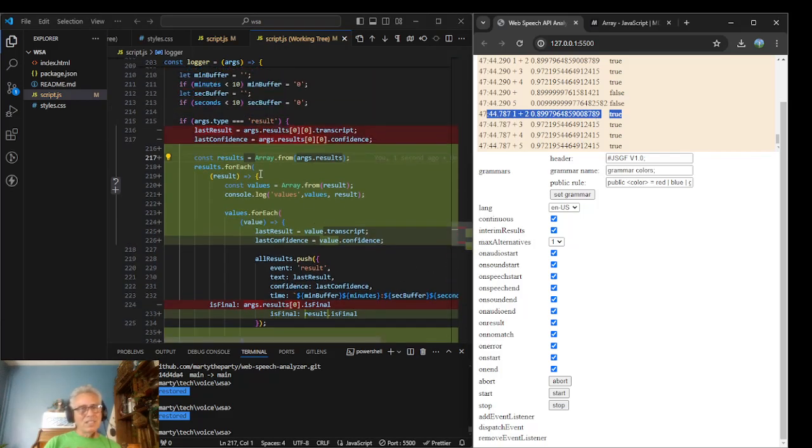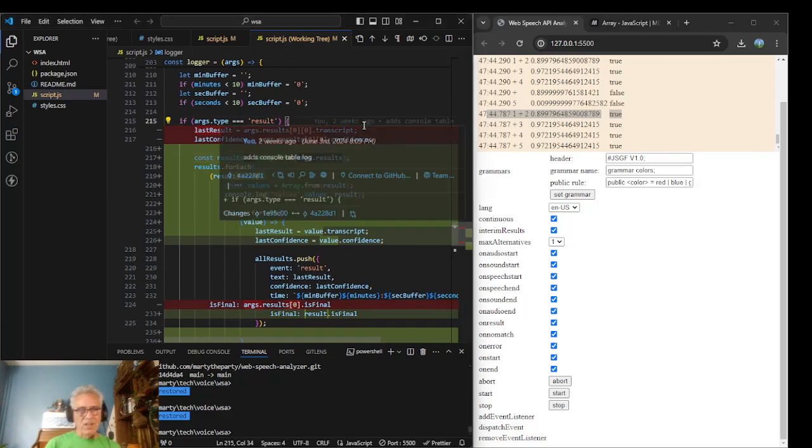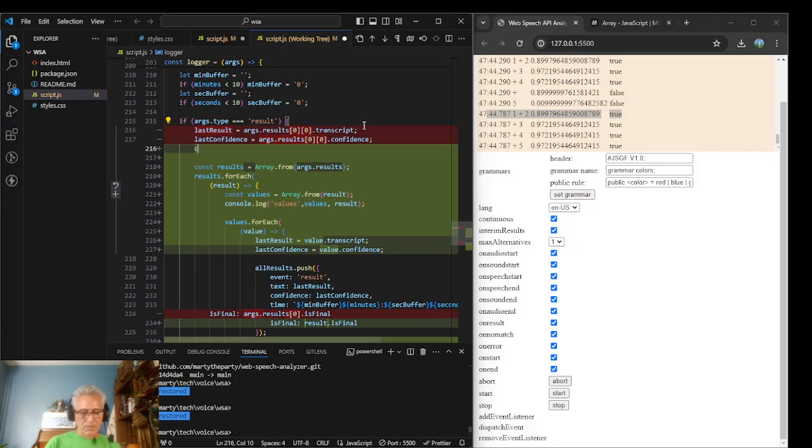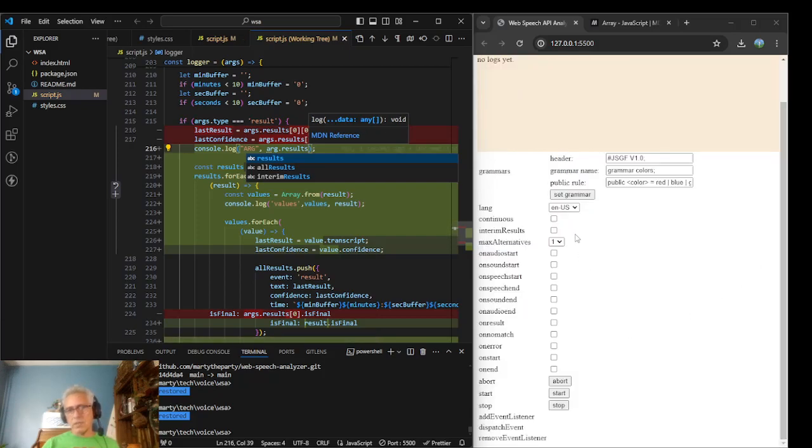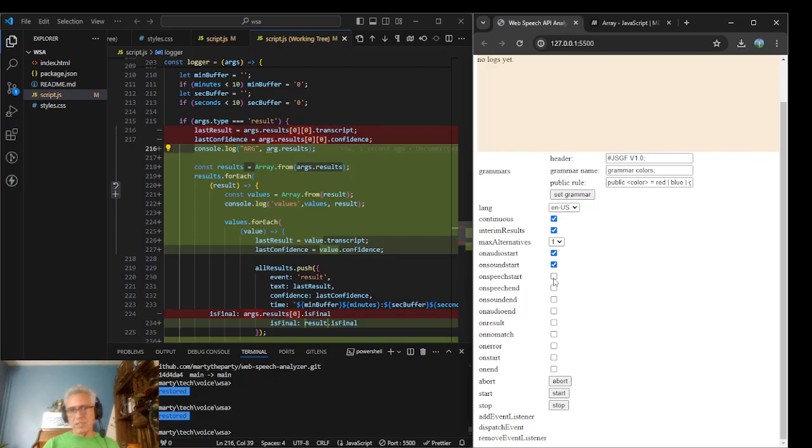Now this is common. So if I console log arg results, for example, console.log. Okay, I'm just going to say arg, just so we have something to filter on. And then arg.results. All right, and then I go ahead and do all the check boxes.